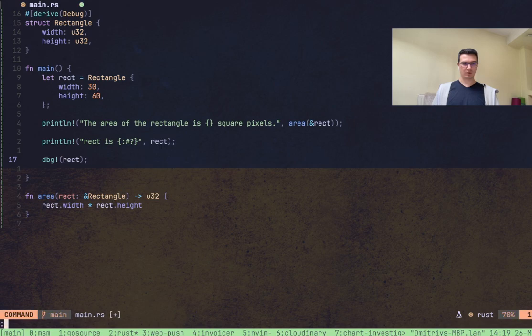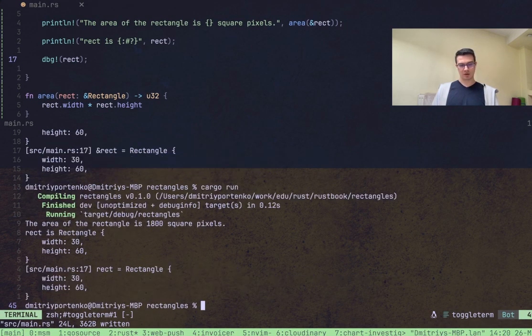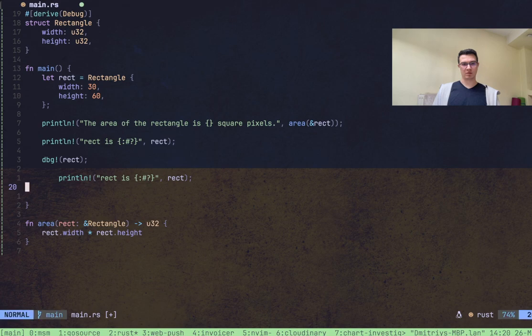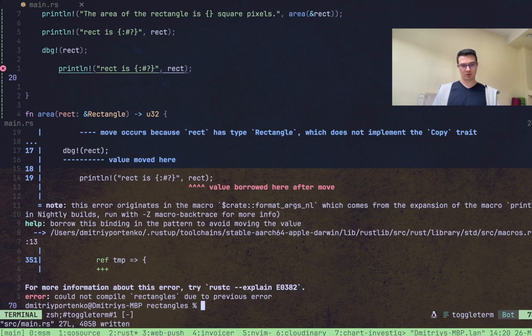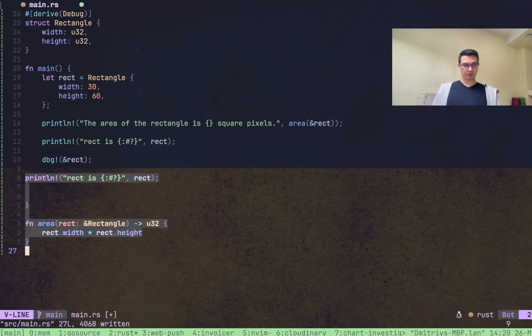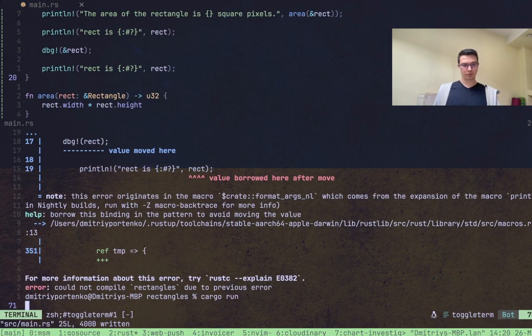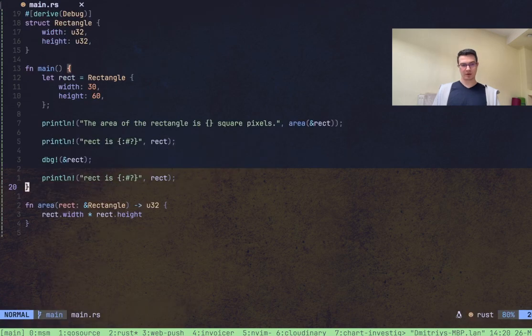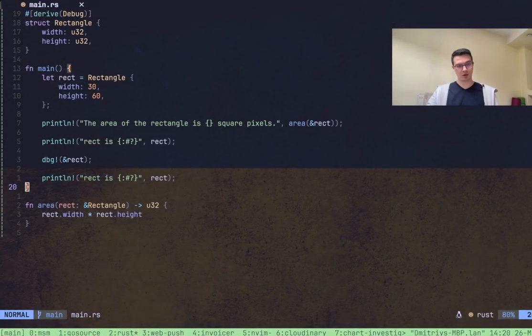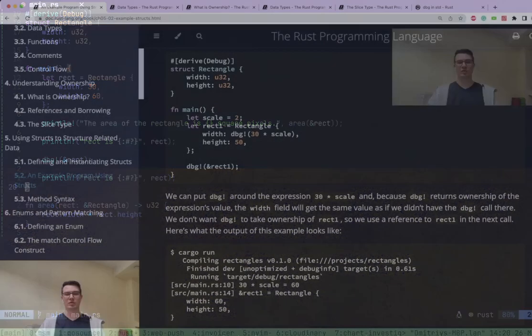What if you remove the reference? Okay. I guess in case we remove the reference, it will move our ownership, and we cannot use it after anymore. And if we put the reference here, oh, sorry. And in this case we are fine. Yeah, this is great to understand that with the dbg! macro we need to use a reference, preferably we should use it.